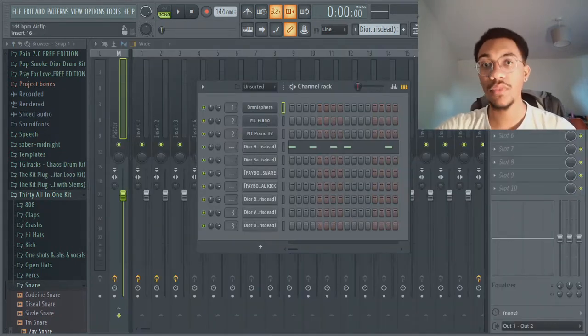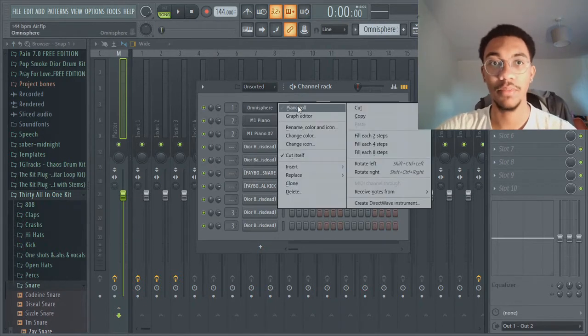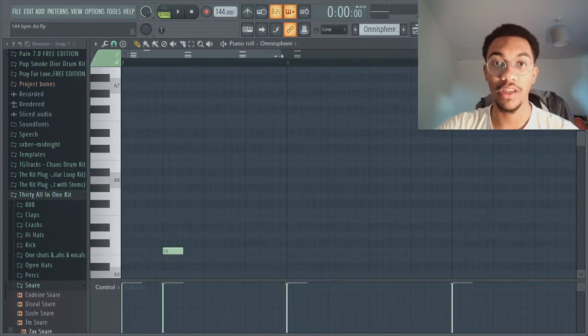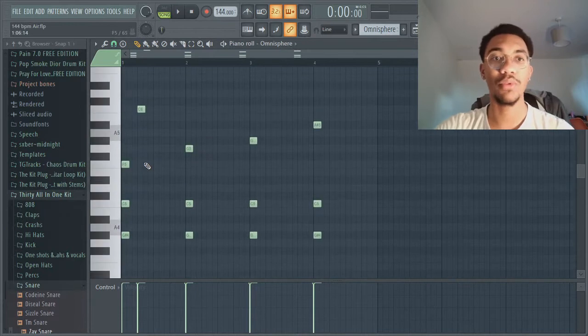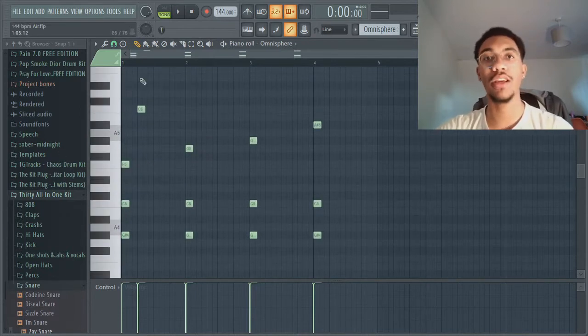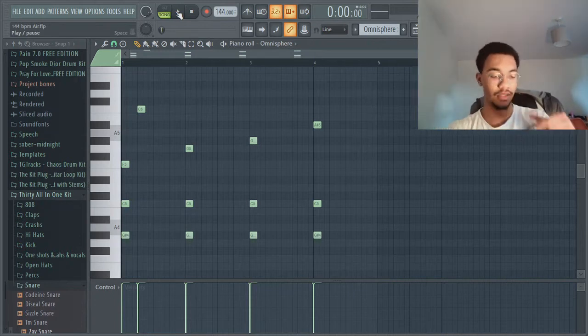So firstly, I always start with my melody in all my beats. Came into Omnisphere here and come up with this little G sharp minor key. Obviously, depending what kind of vibe you want, make sure you've got it in the right key. So I'll just play it for you. Put my headset on.